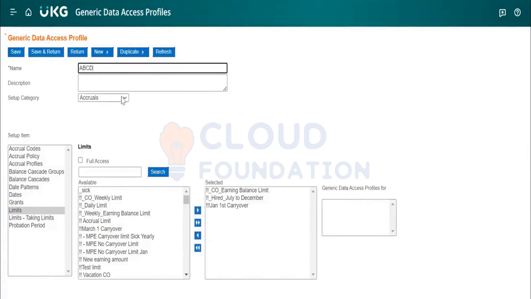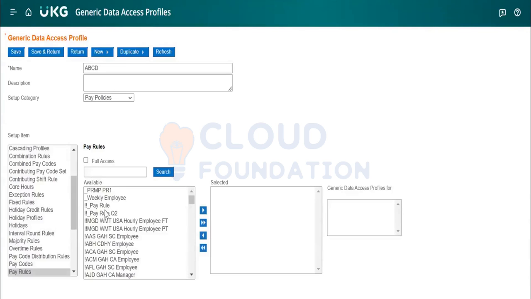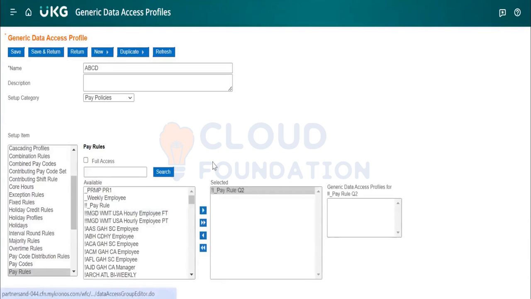Now, if you have created a new work rule, what will you do? You will go to pay policy. You will select the payroll. You will move the respective payroll to the right-hand side. Now, the person who has the ABC profile, access profile GDAP, will have the access of this payroll. Good? Got it. Now this is all about the access, whatever we have created on the setup part.